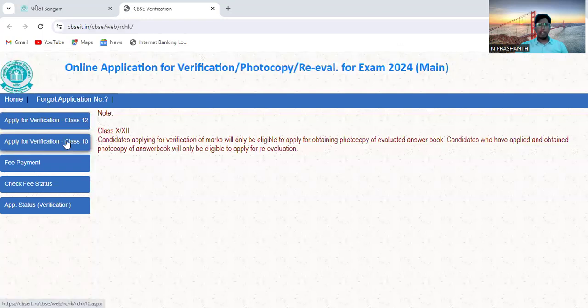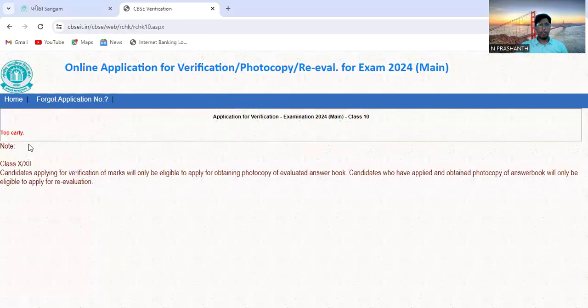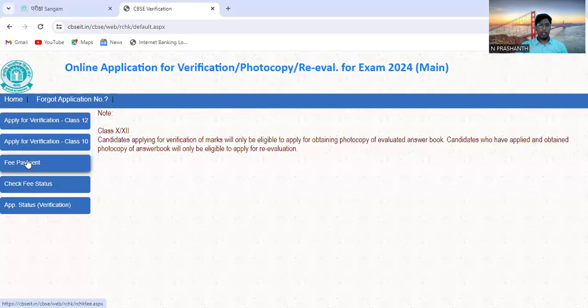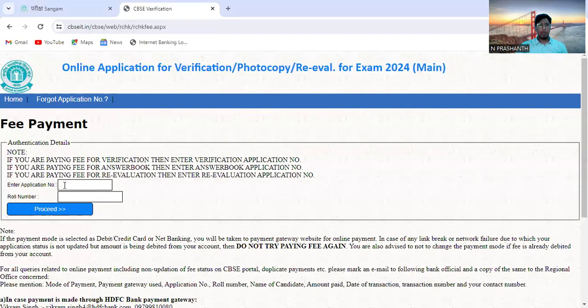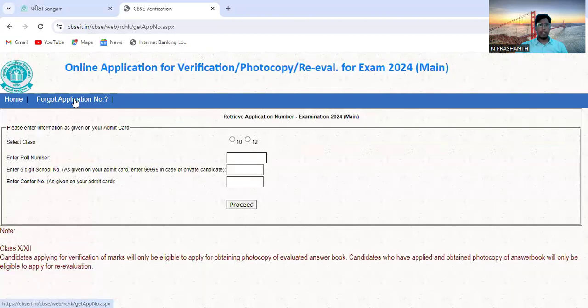So the date starts from 20th. If I select it, it will show here too early because today is 18th. Okay, fine. And then fee payment, you can do the fee payment here. To do this, you should enter your application number. So sir, I don't remember my application number. Okay, then you click here, forgot application number, select your class.